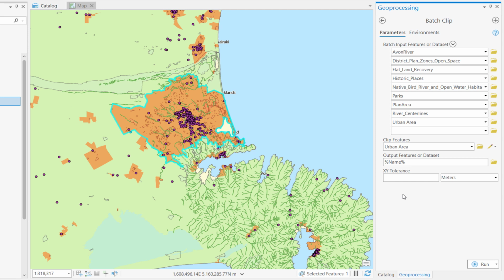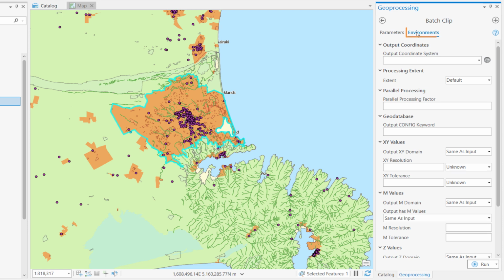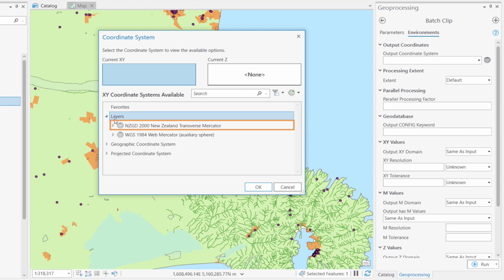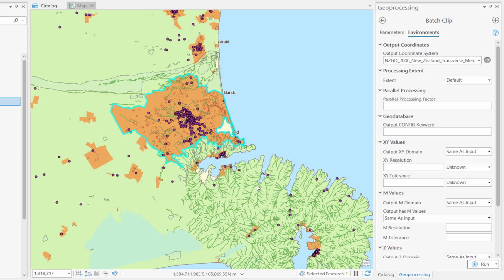Recall that some of our data is not in the same coordinate system. Before we run the clip tool, we'll need to change our geoprocessing environment settings so that the input datasets project to the New Zealand coordinate system. Geoprocessing environment settings are parameters that are not built into a tool but are applied to the output data when the tool runs. To do this, go to the Environments tab and click Select Coordinate System. Expand the layers and click NZGD 2000 New Zealand Transverse Mercator. Click OK and run the tool.